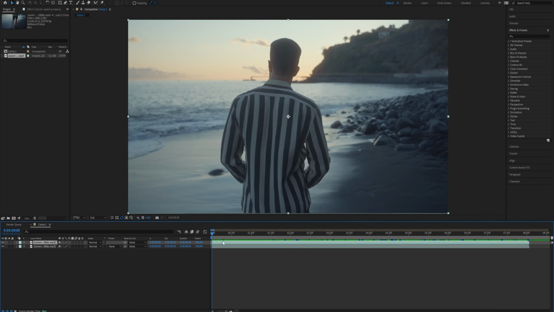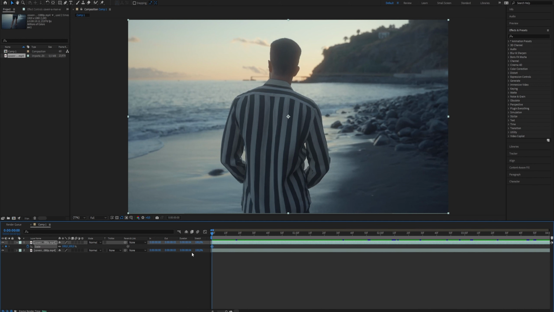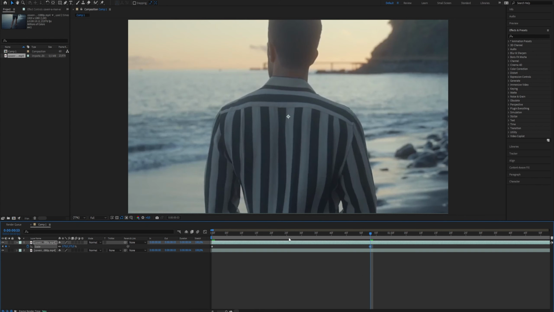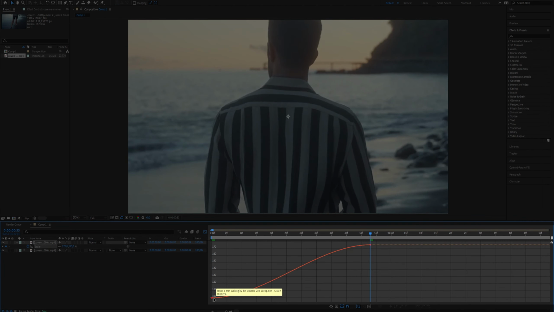Next, select the layer and use the shortcut S to open the scale keyframes. Make one at the beginning and another a little further along with a value of 175. After you have done this, select the keyframes and make them easy ease. Then go to the graph editor and copy the graph.